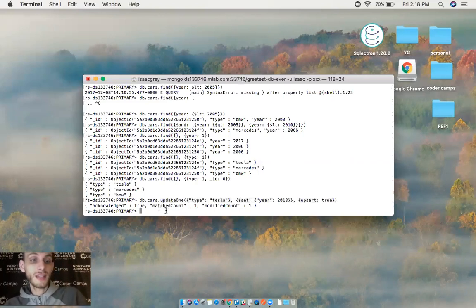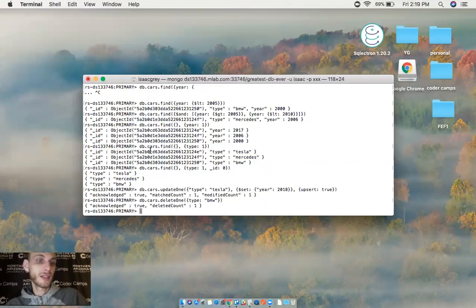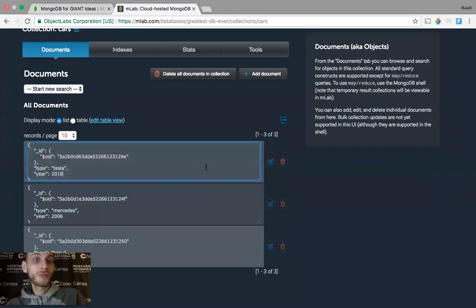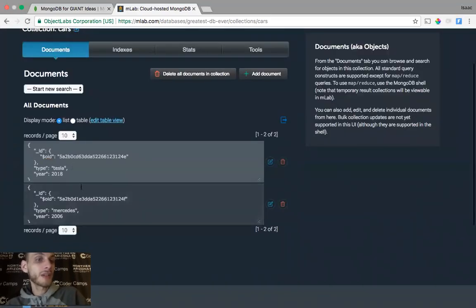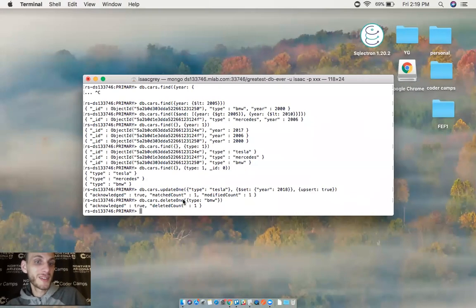So how we could do this is we could simply say db.cars.deleteOne. We'll delete a car with a type equal to BMW. Okay, as you can see, it came back as successful. So if we go to our browser and we refresh, you can see that we only have two documents now, right? The Tesla and the Mercedes. And it's because we just ran that delete request.